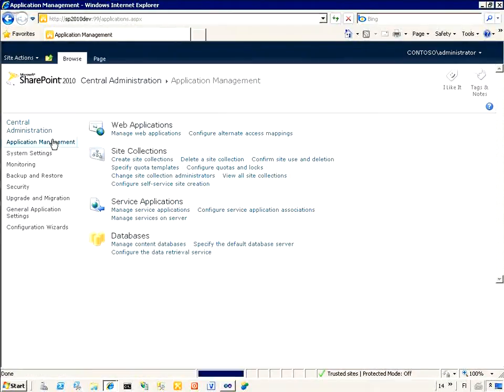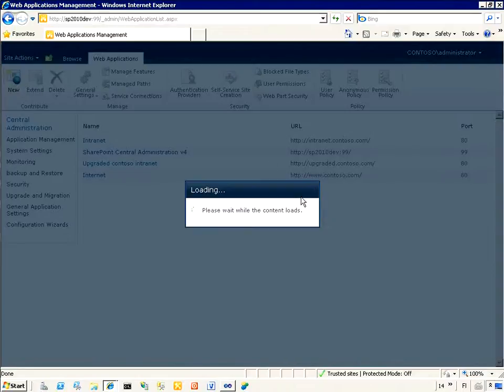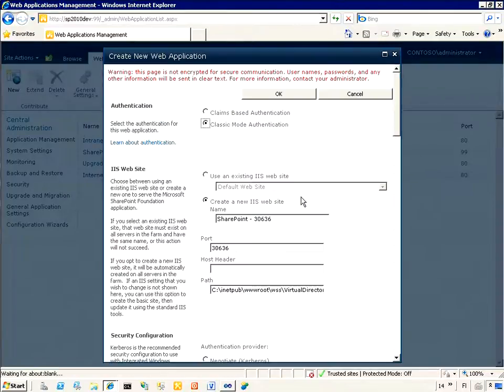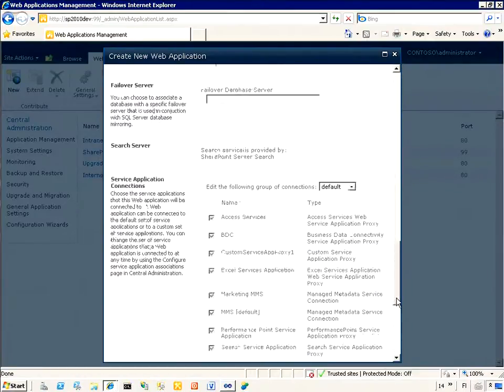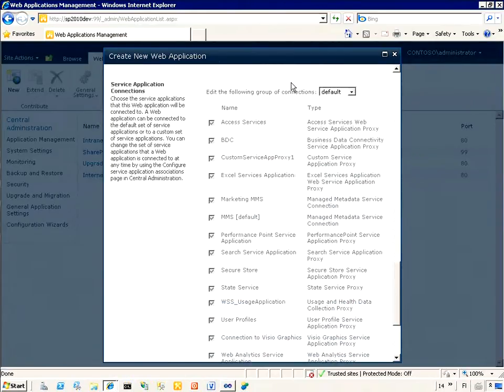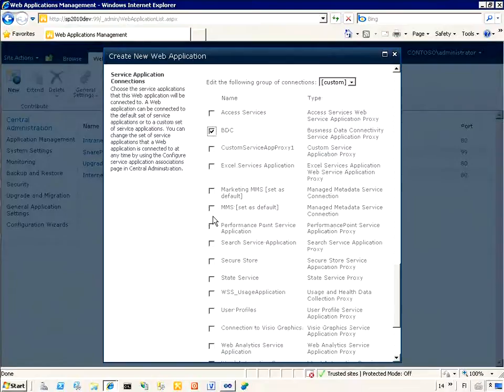So when do we actually associate these? Those can be associated afterwards, but also when we are creating new web applications, we are able to associate what kind of services will be available, or whether we are using the default proxy group, which will have most of the services available. If we scroll down on the dialog which is visible when we are creating new web applications, there's the service application connection setting. We're able to use the default setting, or we are also able to select a custom proxy group, which basically gives us the possibility to select only those service applications which are meaningful for this particular web application which will be created.